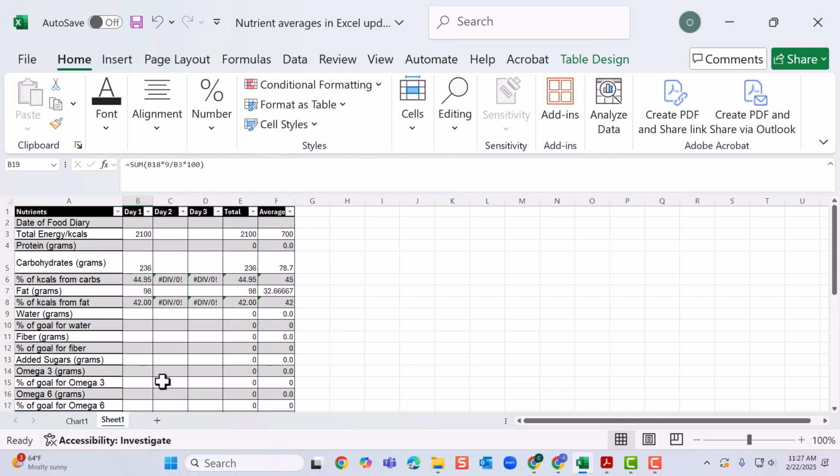Okay? So really important not to mess with anything that already has calculations in the cell. That includes percent calories from carbs, from fat, from saturated fat, total and average columns. Okay, so really what you're doing is just filling in your data from days 1 and 2 for all of the cells that are required.